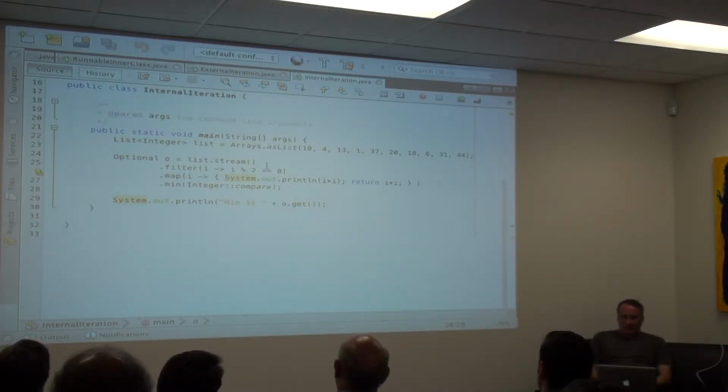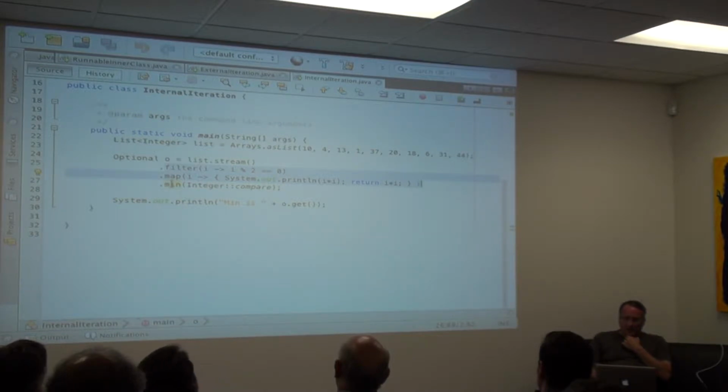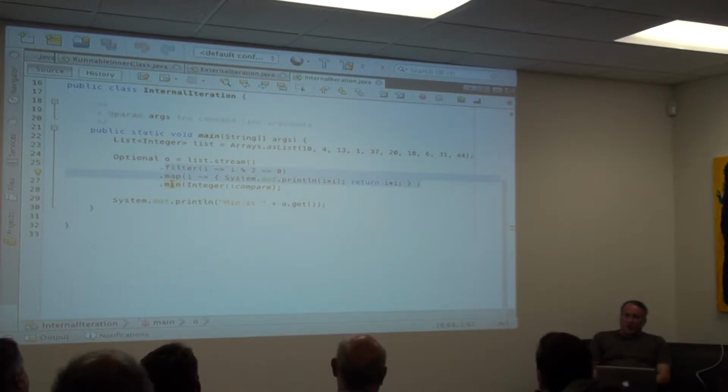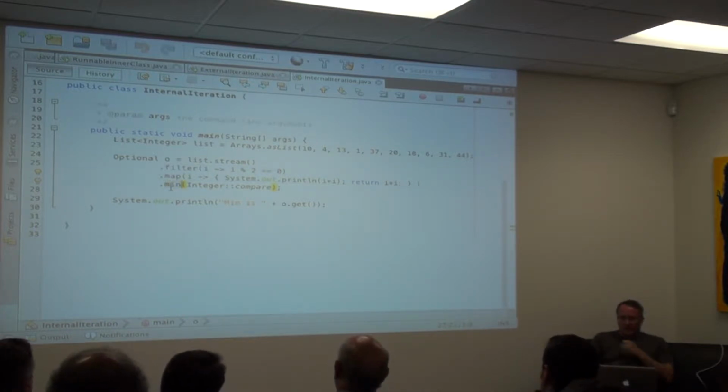Now what's interesting is, if you look at the implementation behind the streams, nothing's been executed yet, right? It's actually just setting up the pipeline. And these are what are called intermediate operations. And then you'll eventually hit what's called a terminal operation, something that's going to kick off the execution of the stream. In this case, it's the min function.